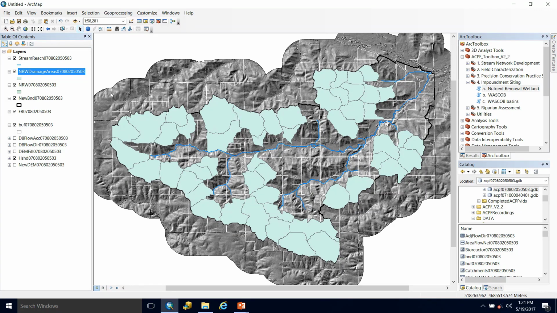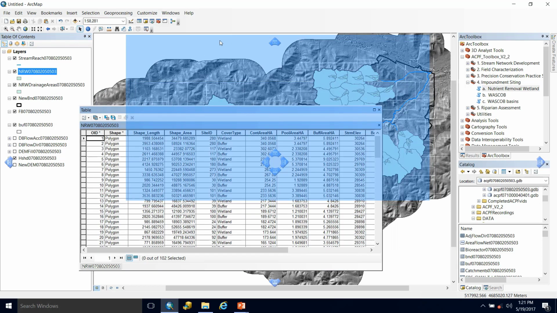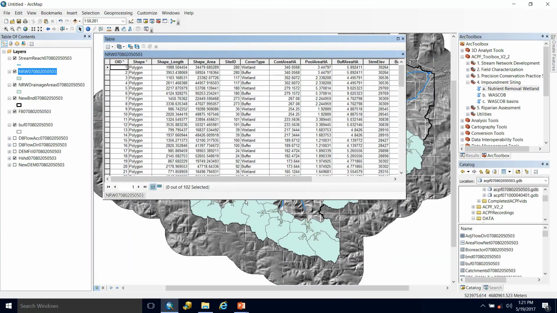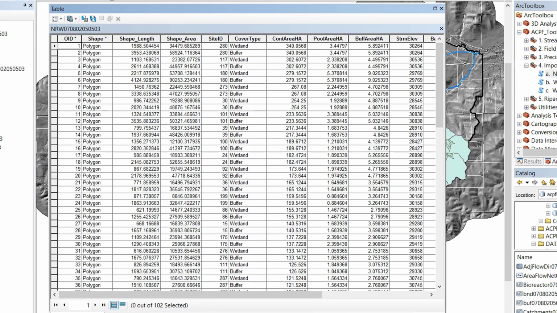Alrighty, and my tool has just finished running, so let's go ahead and take a look at our results. You can see we have our nutrient removal wetland polygon that was output, and then the associated drainage areas as well. I'm going to rearrange these, and before we go and symbolize them, let's take a look at our attribute table. So at first you may think that you have 102 ideal sites for a wetland.